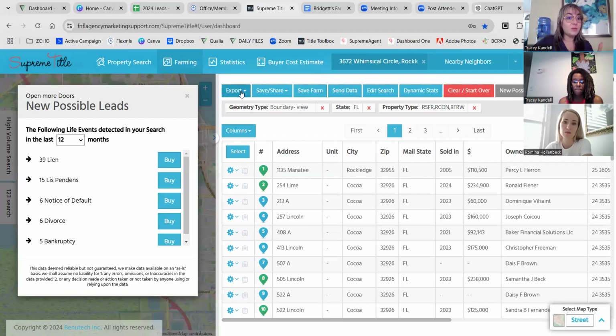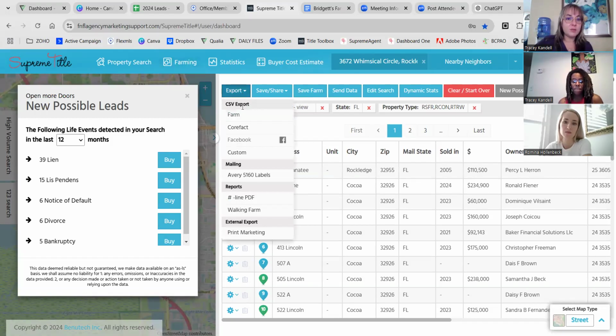If you wanted to export it, you still can do that. You can export it as a CSV, as a farm, and it comes out as an Excel spreadsheet. So you can always export it and use it alongside RPR or any other lead sources that you're already using. You can actually print your Avery labels straight from here. It makes them for you nice and clean.